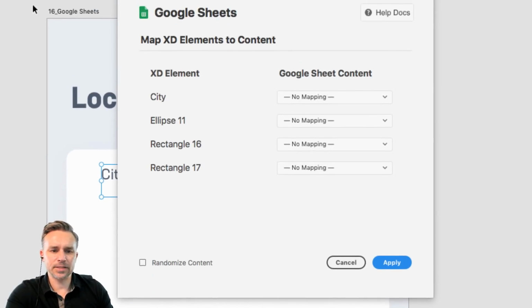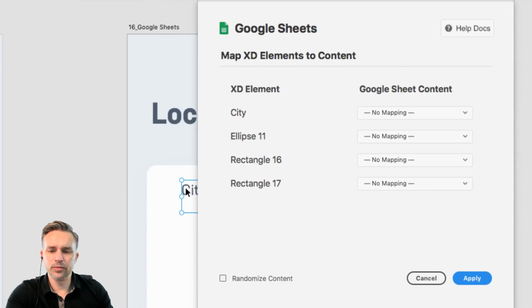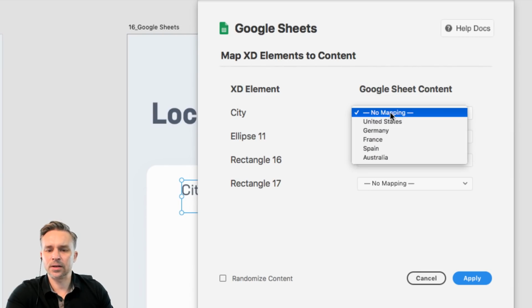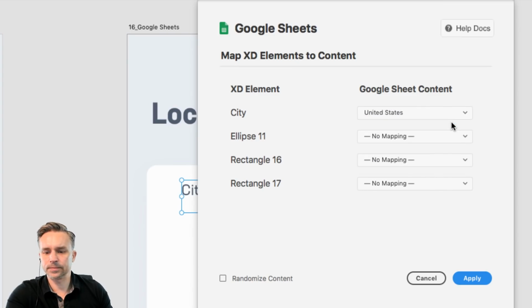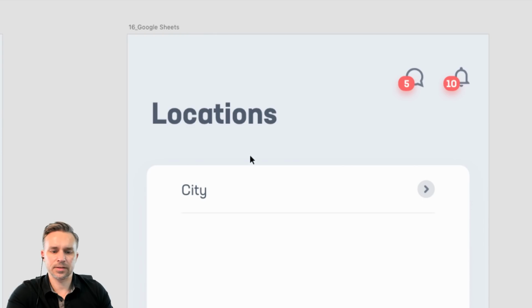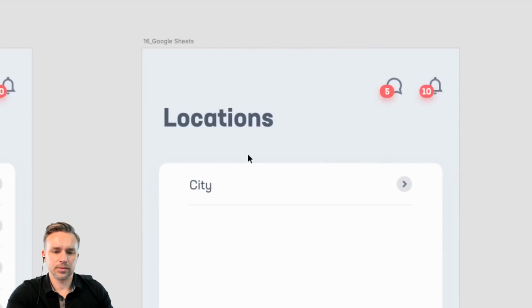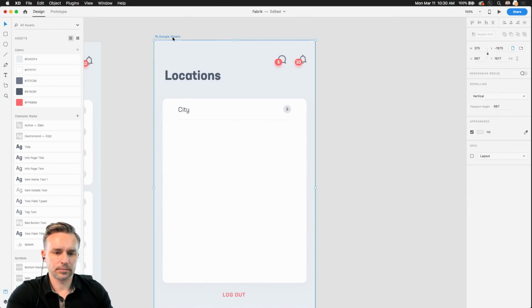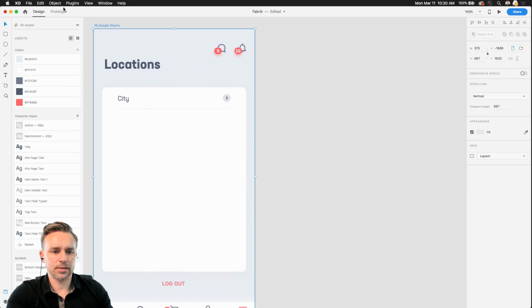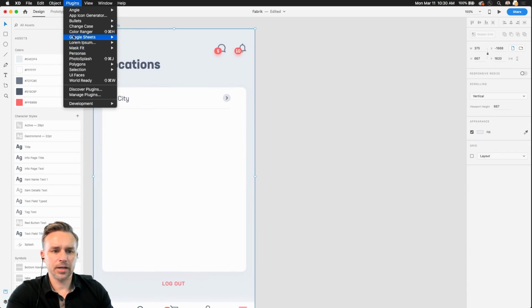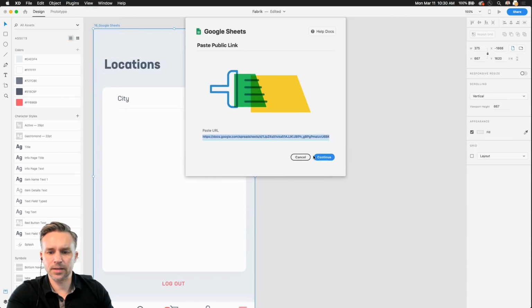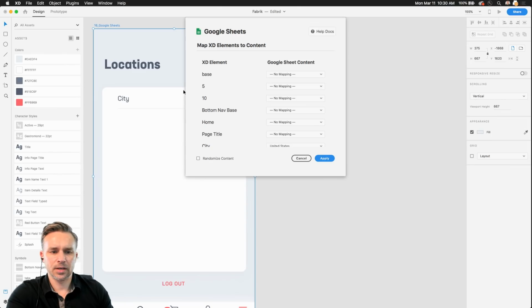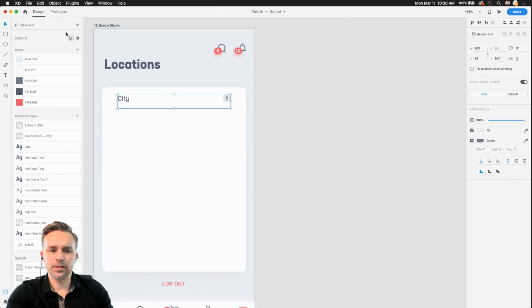Now keep in mind what I have selected. I'd love to move this over, but it says, hey, there's a city text field, there's an ellipse, and there's a couple rectangles in there. But I want to map the city to the United States column. Okay, let me just cancel out of this because I have to scoot it over. Like that. There we go. Plugins, Google Sheets, paste public link. There it is. Click continue. Oh, cancel. Oops. See, it all depends on what's selected.